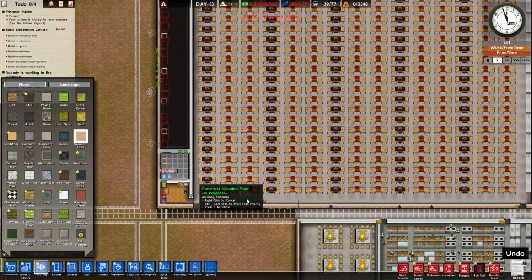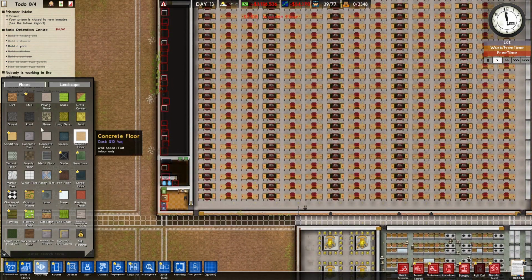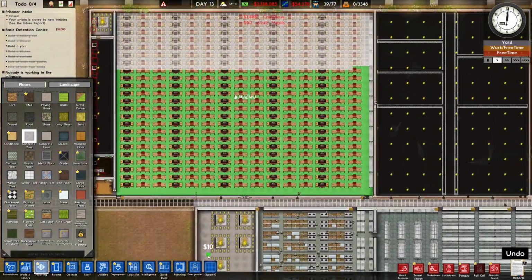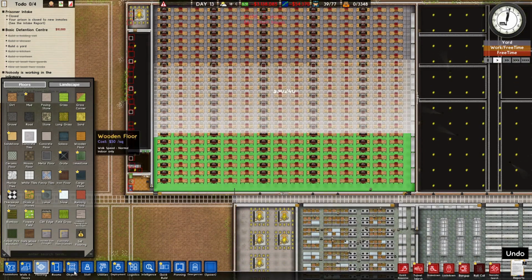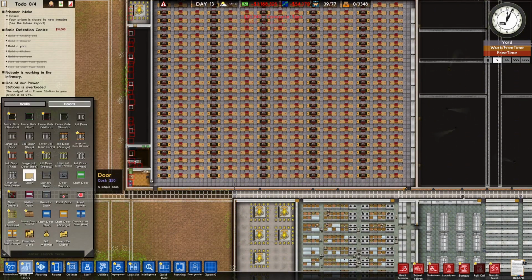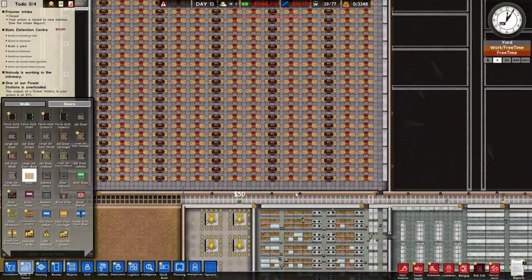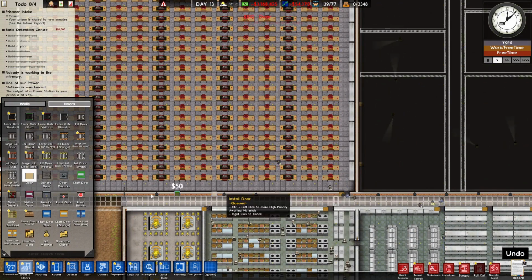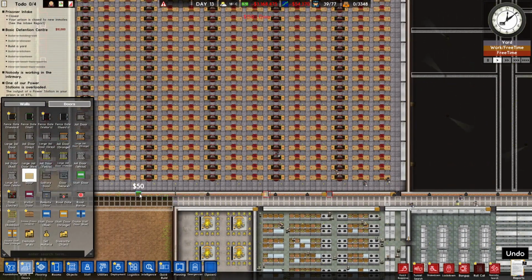Give these some nice floor finishes. In the workshop itself, concrete tiles, and we will have some more doors to get in and out.